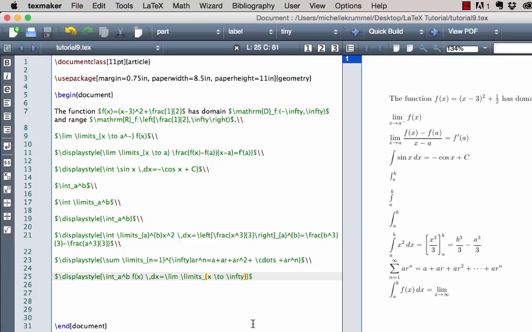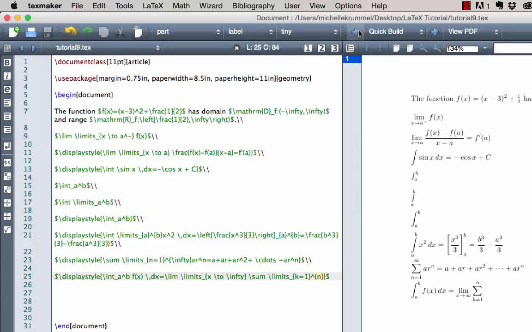Now I want the sum as k goes from 1 to n. So \sum\limits underscore, and I want k equals 1 on the bottom, so in curly brackets k equals 1, close that, caret. On the top, I just want n. The curly brackets are optional since it's a single character. So let's make sure we have our sum displaying correctly.